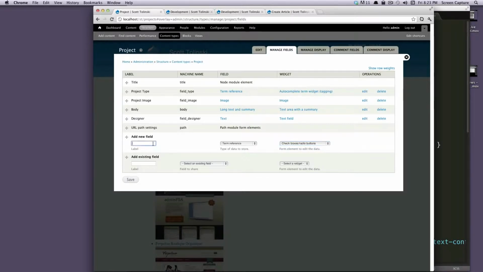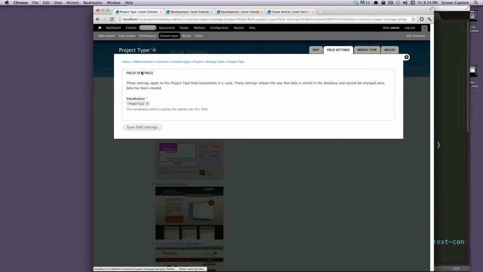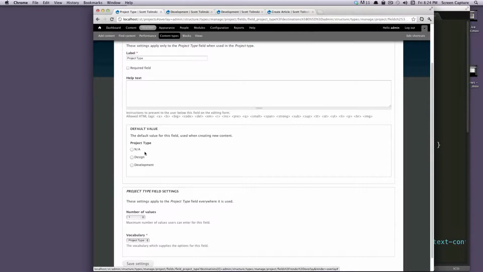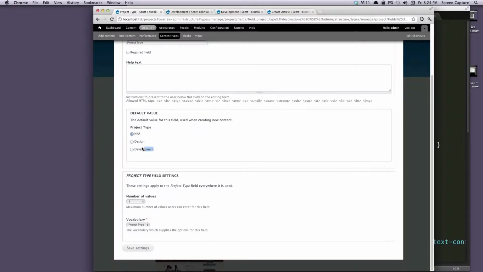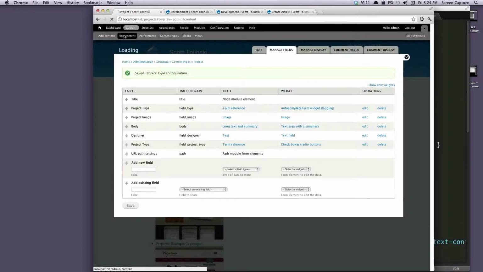Okay, so checkboxes, and we're going to call this project type. It's already got it. Let's maybe move this up right here and save. Okay, save field settings. This is going to say project type N/A, design, development, which is the default value. I'm just going to not have it select anything by default, and I'm going to let you select an unlimited amount, because sometimes I design and develop, sometimes I just design, sometimes I just develop. Okay, save that.